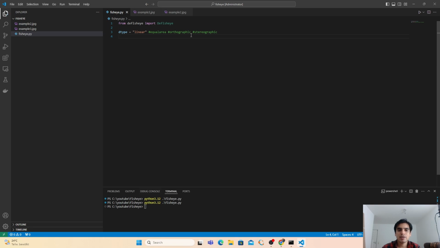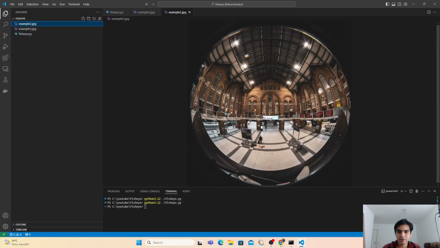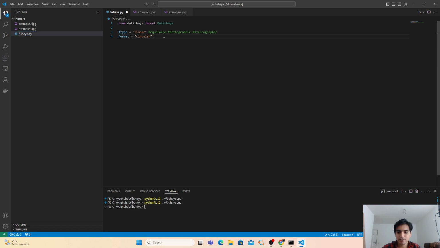And the next one is we have to define the format of the image that is taken by these fisheye lenses. In general, there are 2 kinds of formats. The first one is circular and the second one is full frame. In my case, the format is circular because in the image you can see that it is a circular image, and the other format is full frame.